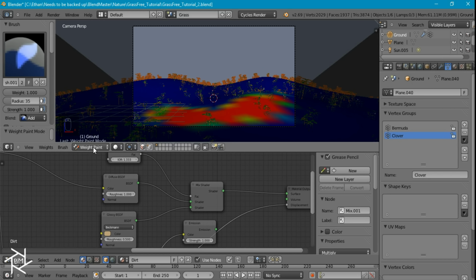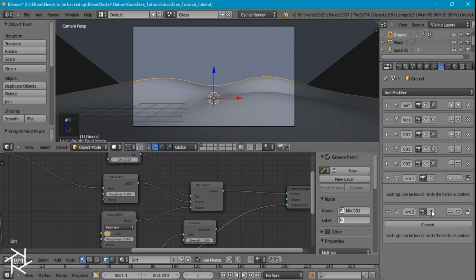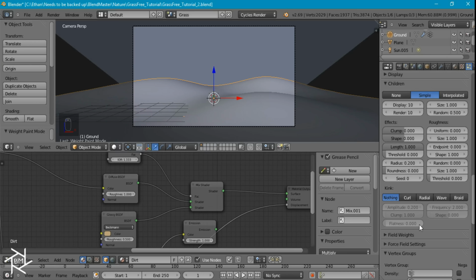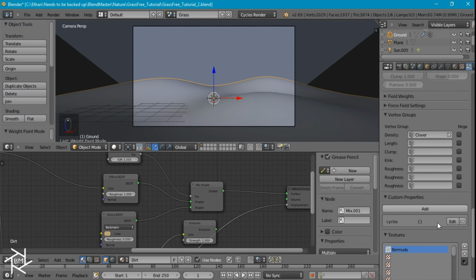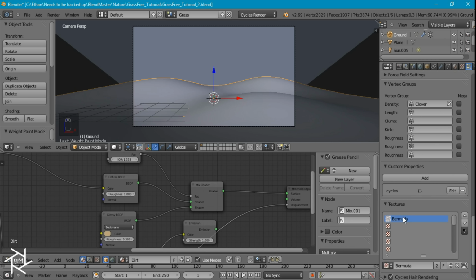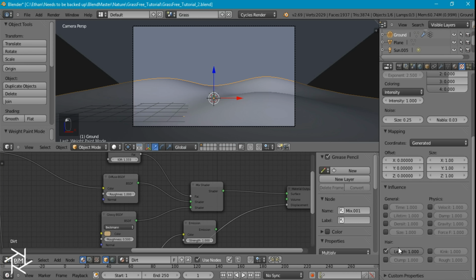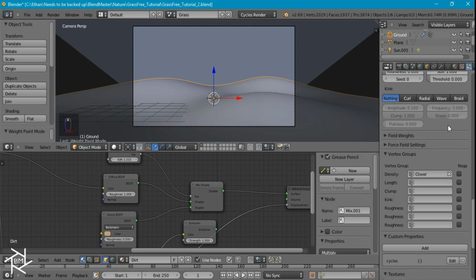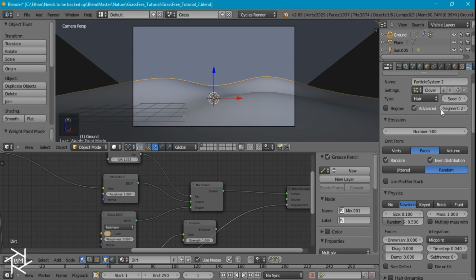Okay, now I'm going to go to object mode, and I'm going to go back to our modifier tab and hide our particle system so that my viewport doesn't lag. And under density we're going to select that clover vertex group again, and we want to make sure that the Bermuda texture is applied and that it has the length checked with a value of 1. So that's pretty much it for the particles.